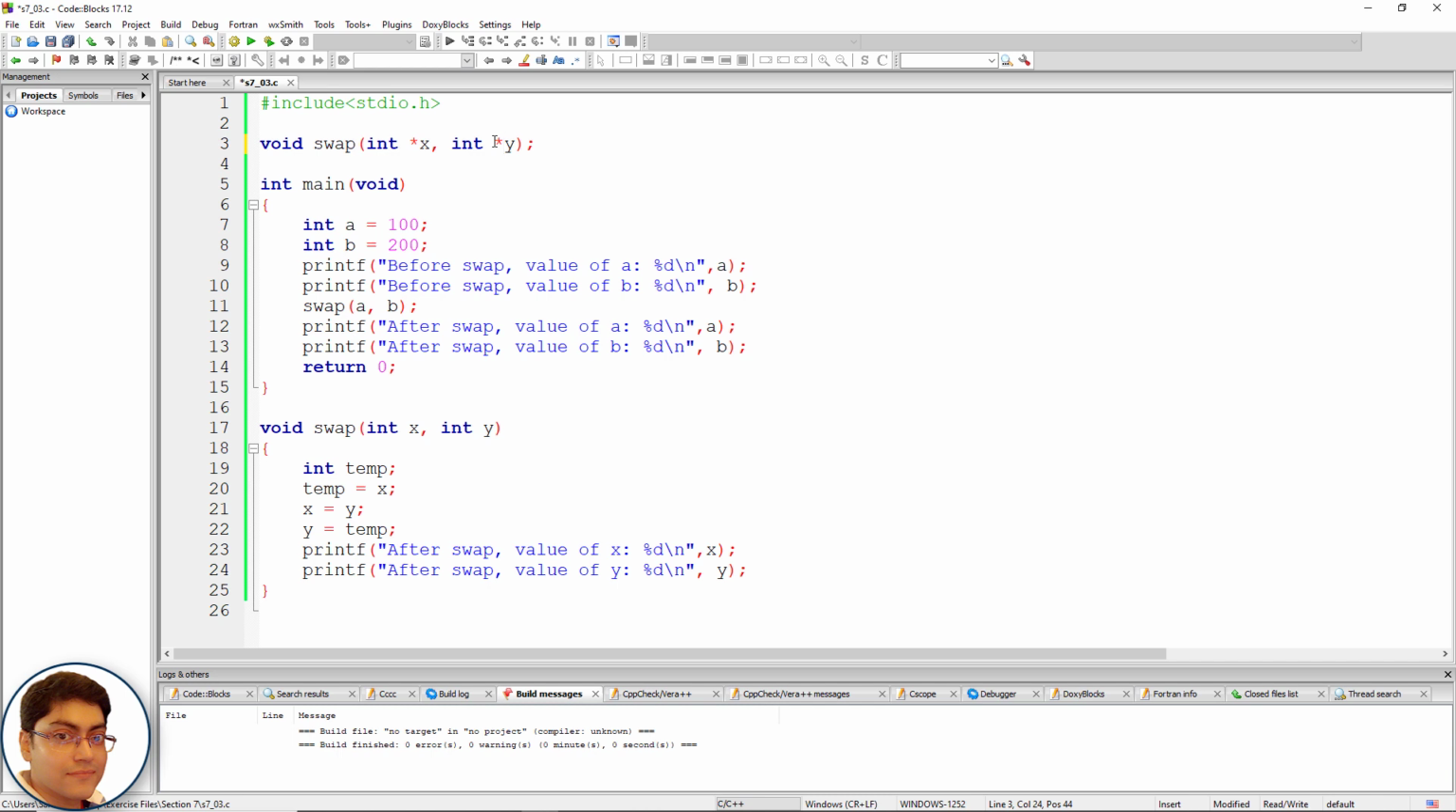While calling the swap function, we need to pass the address of A and B. So write &A, &B. Edit the function definition to swap the values using call by reference. Void swap, within parentheses write int *x, int *y. Here change this to *x, change this to *x, change this to *y, and change this to *y. Also, we need to change here, this should be *x and this should be *y.